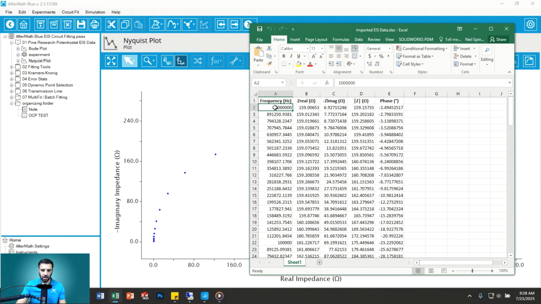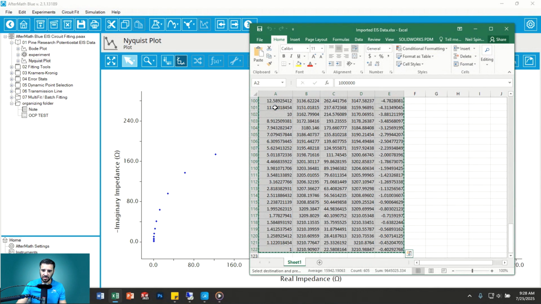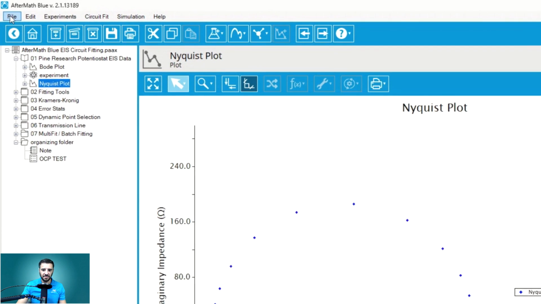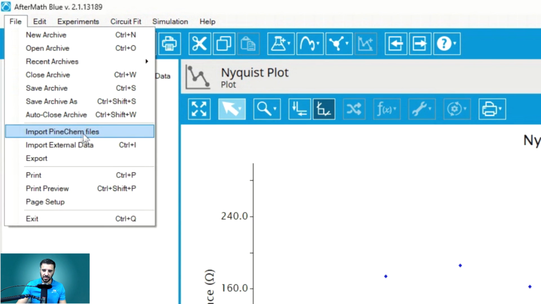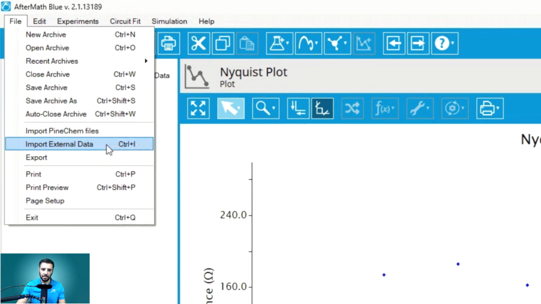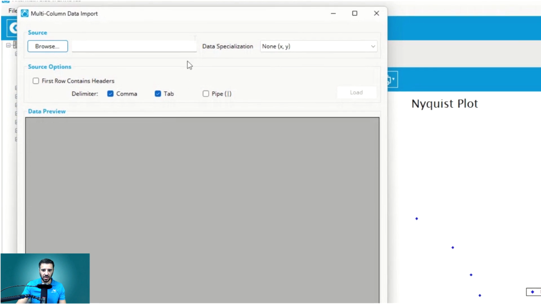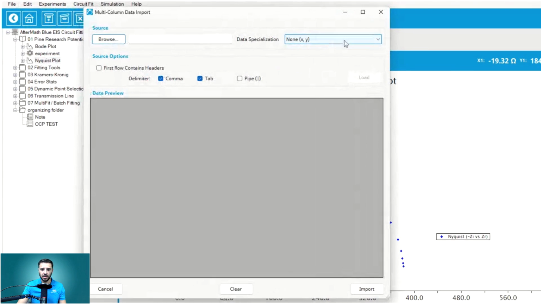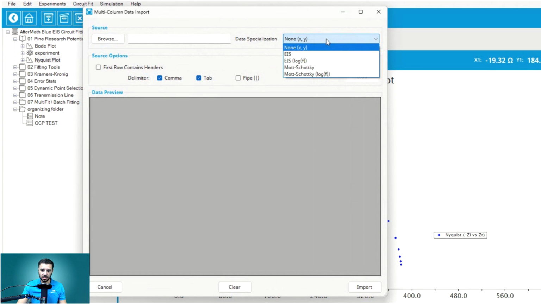In this situation, I'm going to copy all 5 columns because I have them all here. So I'm going to copy all 5 columns of my EIS data. Then in Aftermath Blue, I can come here to the top in the File menu, and I can select the Import External Data option. Alternatively, the keystroke Control-I opens the same dialog box. In this dialog box, I'm first going to click over here on the drop-down next to Data Specialization, and I'm going to select EIS. Now, I'm going to right-click in the darkened region here in the middle and select Paste.